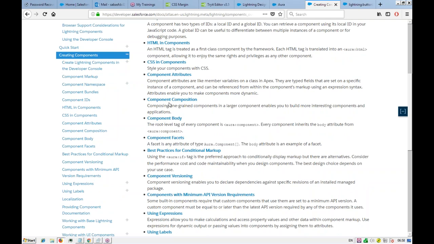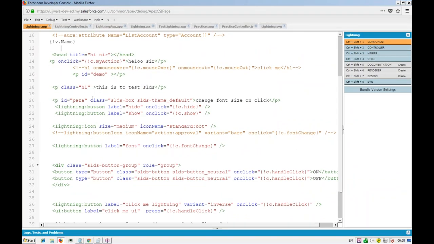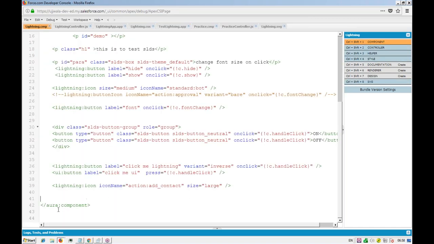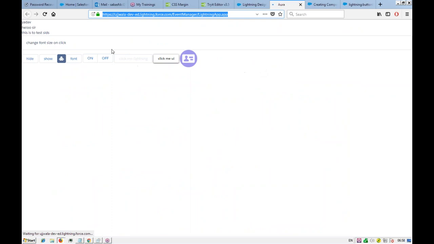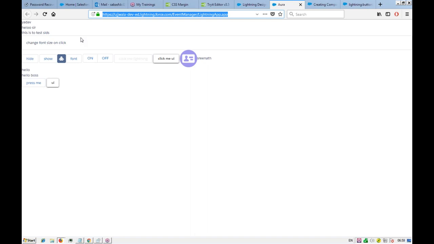Then component composition means inside a component you can put other components also. You can create nested components from here. Like inside this, if you want to put another component, I think you have already done that. Maybe in this application you have one practice component. You can just put this here, inside this Aura component, anywhere you want. If you put it inside here, then that practice component that you have created will come inside.